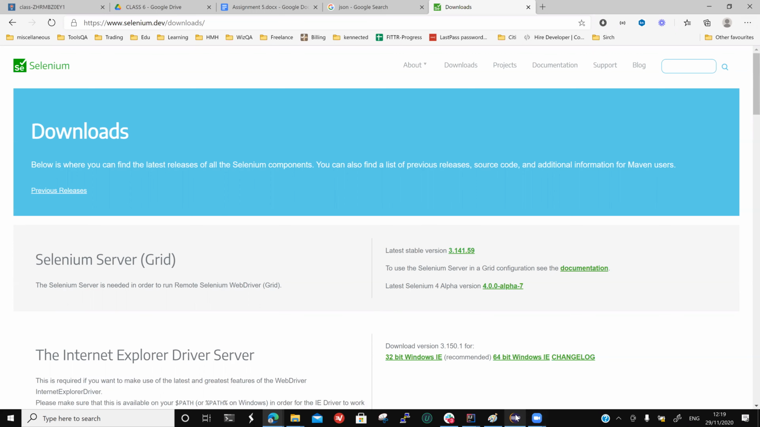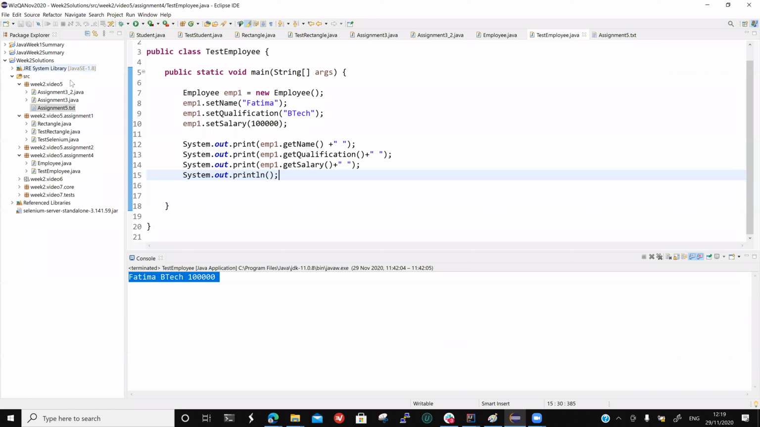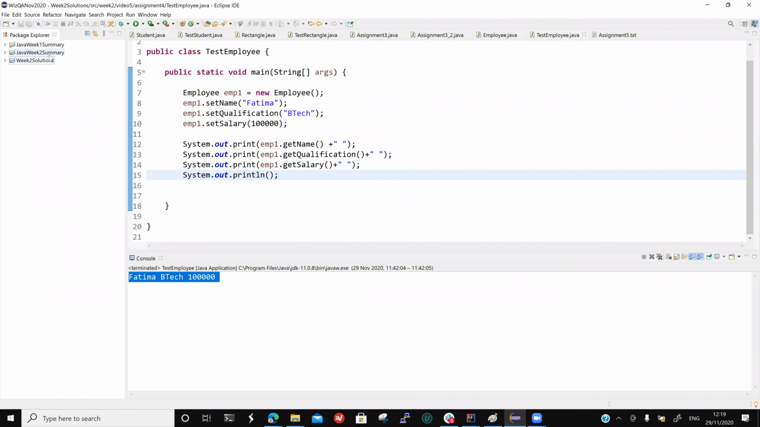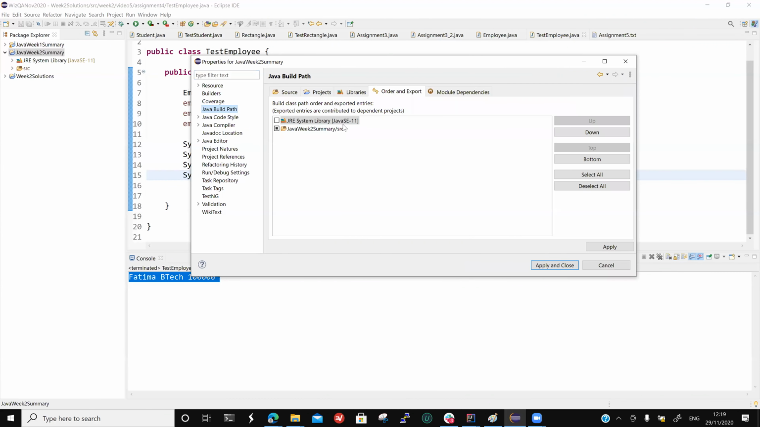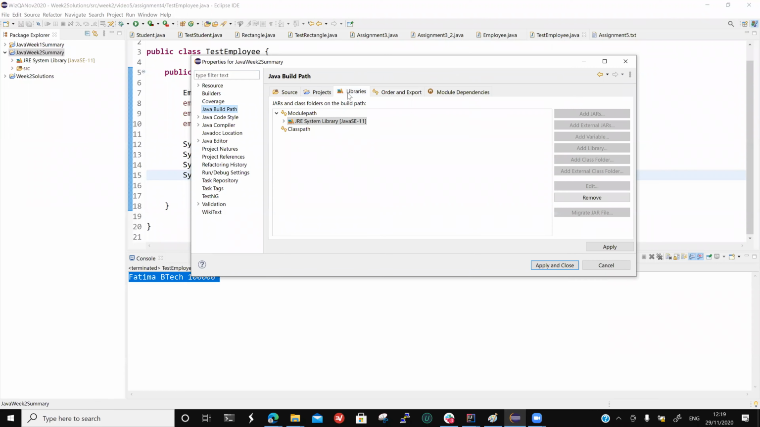And then you go to your project, or you create a new project. The one that we have right now is this one. For example, in this project, I want to add that jar file. It's very simple. Right click on the project, go to the properties, and then you see Java build path. Click on this, and then go to the libraries.